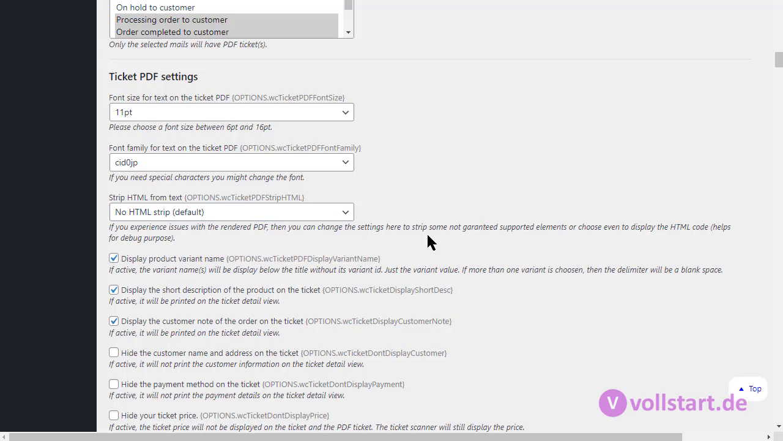The PDF library I'm using is not able to render all the HTML tags that are out there. Some of them are not rendered correctly, so you need to remove them. And the library is also very strict. If you have HTML tags in your short description or so, and they're not 100% correctly closed and opened, then the engine will not be able to render the PDF.